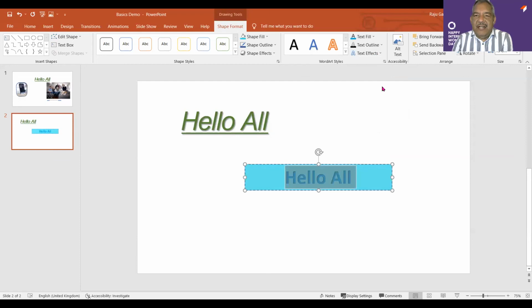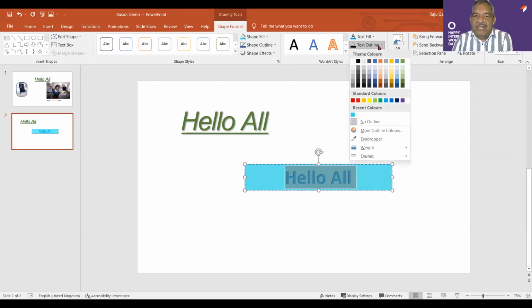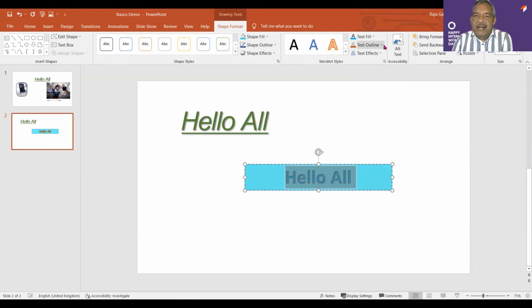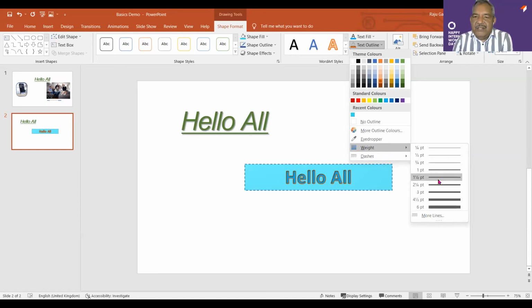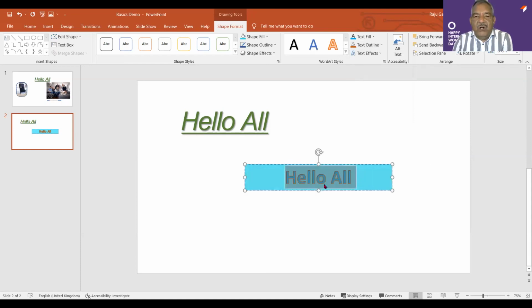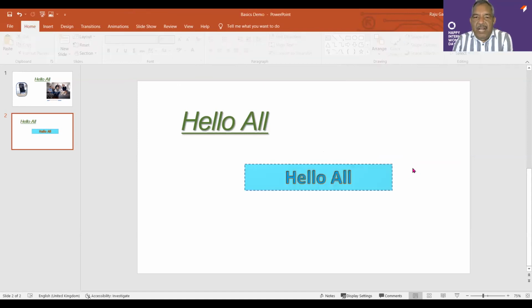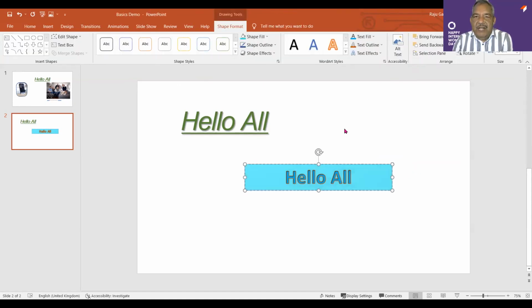Once done, I want to give it an outline, an outline which is more visible. I give it an outline, and after that, within that outline option, there is an option for weight. I want to increase the weight so that it is visible. And there it is at 1.5 point.